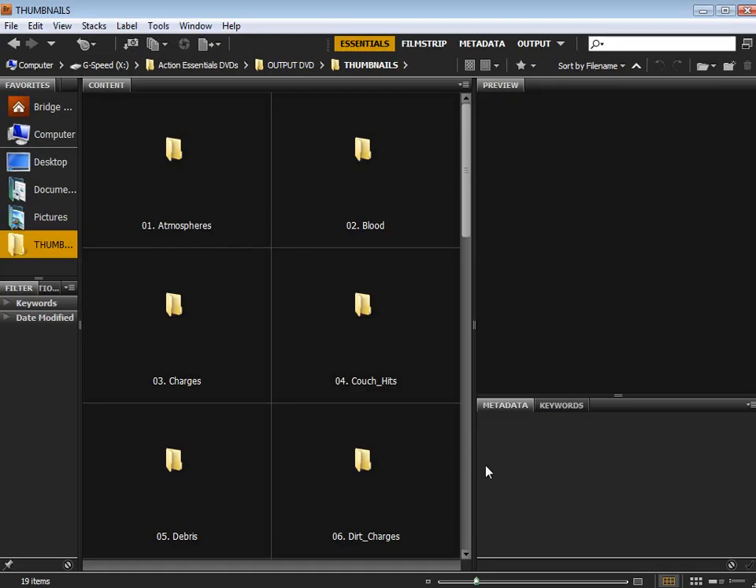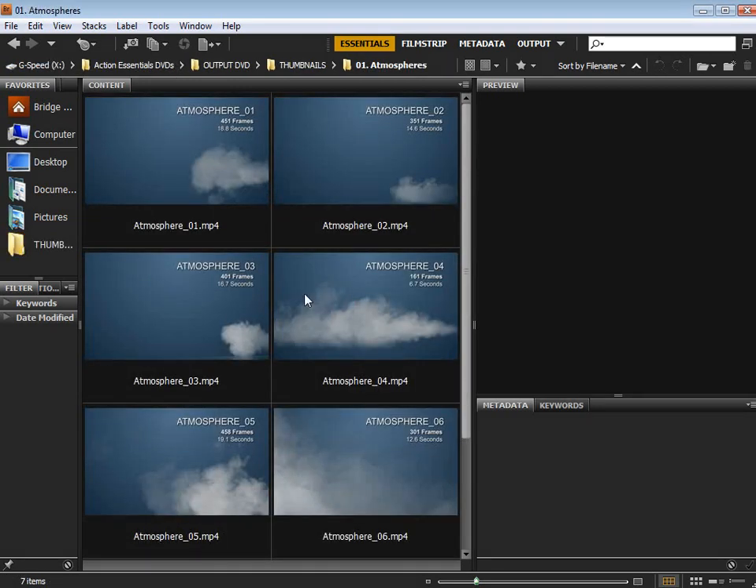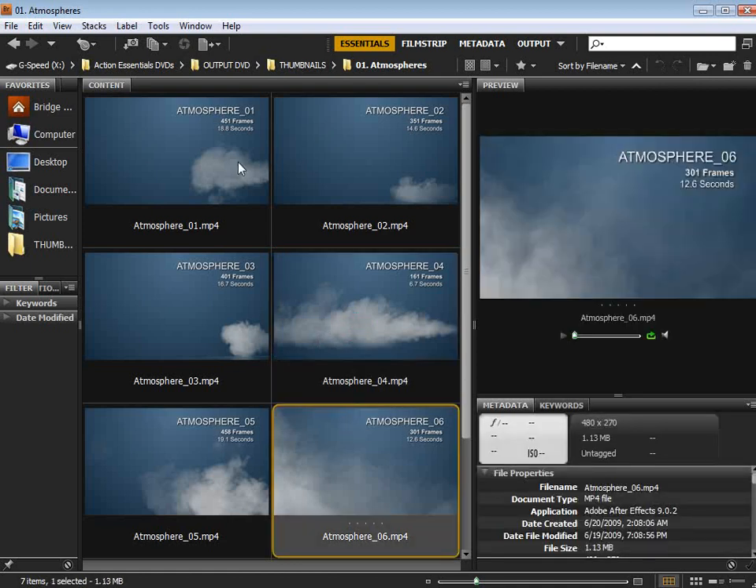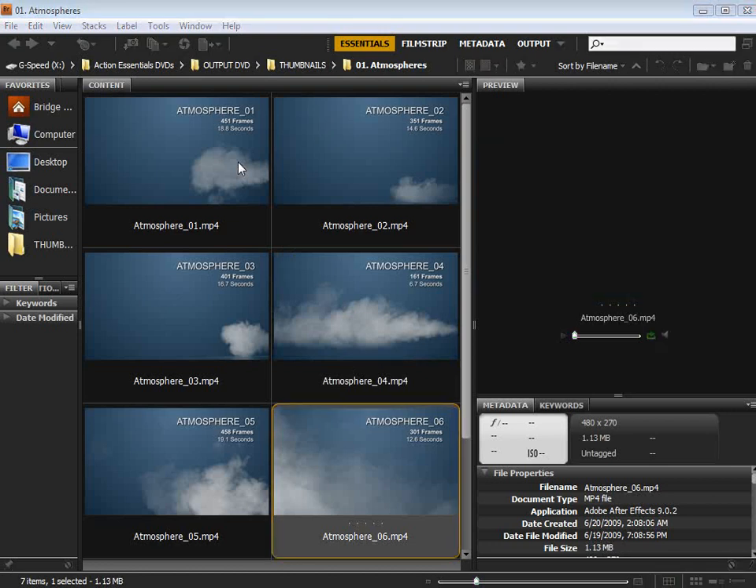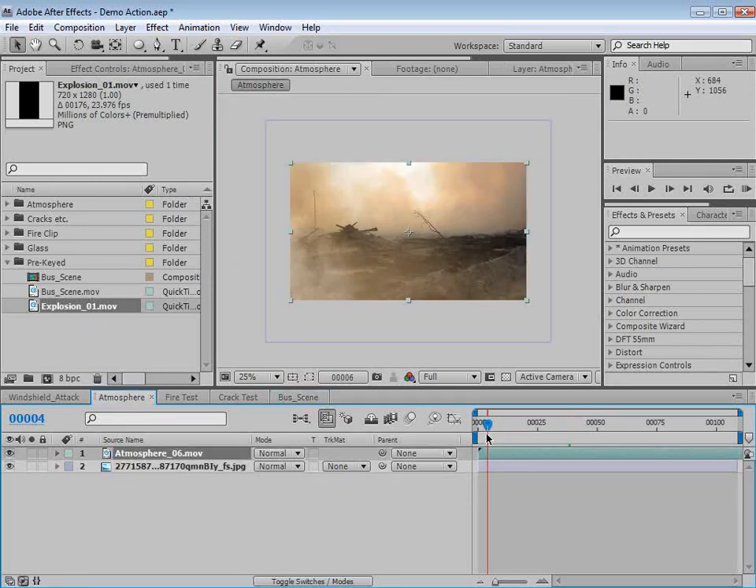Okay, now that we have that out of the way, let's go ahead and take a look at some of these great elements and how you can use them. Now, atmospheres. These elements look pretty simple, but I've got to tell you, these are very, very cool elements. And I've set up a quick comp to show you what you can do. It could be smoke coming out of a truck. It could be atmosphere.